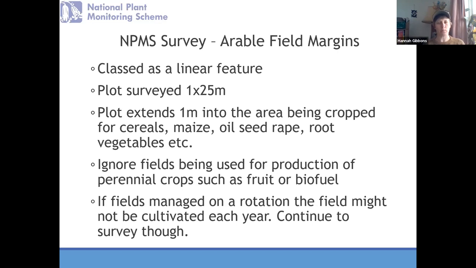As it's a linear feature, as it's a margin, you will be monitoring plots that are 1 meter by 25 meters. And on the whole, these plots will extend 1 meter into the area that's being cropped. So that might be barley or wheat or oilseed rape or root vegetables or whatever the crop happens to be. And that might change from 1 year to the next because the field might be managed on rotation, i.e. the crop might change over time.